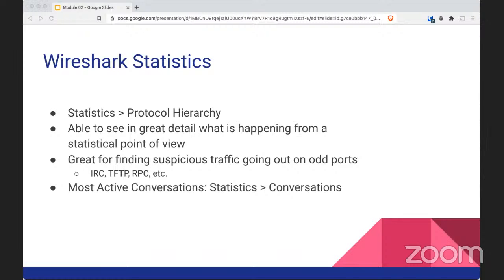Under statistics, conversations, you'll be able to see the chattiest systems in the capture. You'll be able to see all conversations that are occurring from ARP, ICMP, FTP, and so on. Conversations can be pairs of hosts communicating while an endpoint is a single side of the conversation. Broadcast and multicast to host are also listed as conversations, even though there is no broadcast or multicast host.